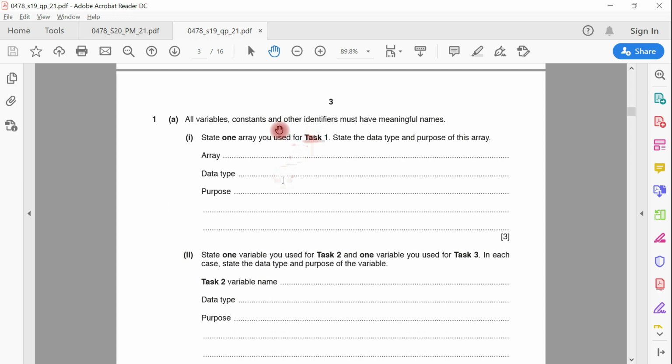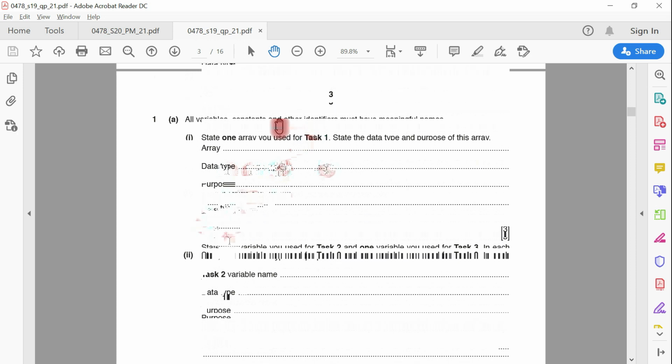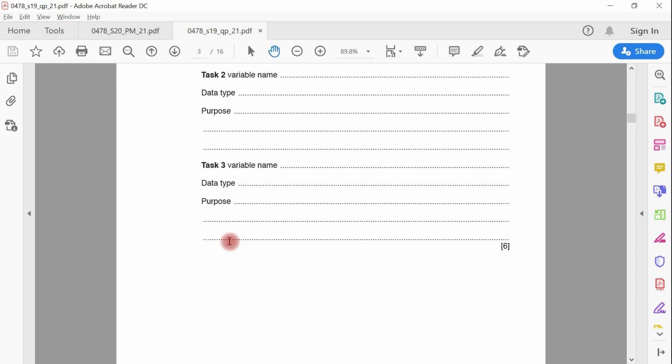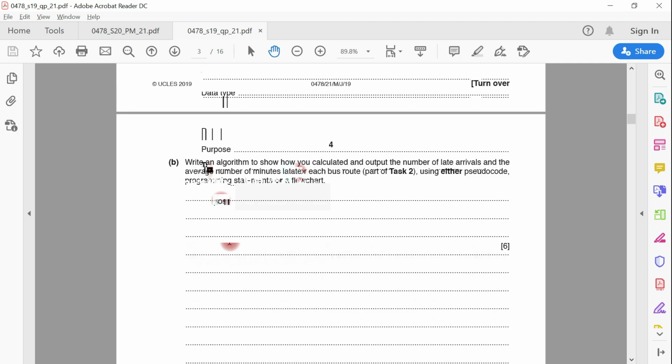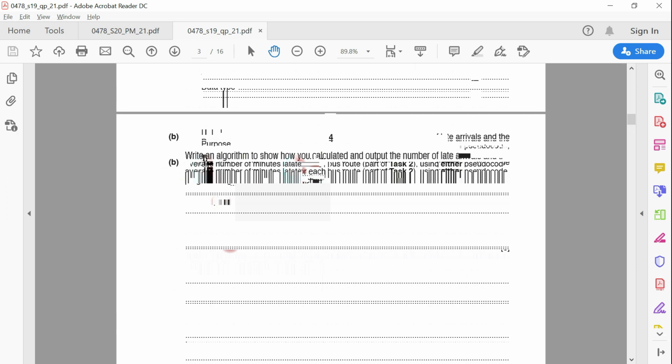And then another example here, state 1 variable you used in task 2. And then you start giving the variable name, data type, and the purpose of this variable. And also for another task, what are the variable names that you have used. Another type of question here will ask you to write an algorithm to show how you accomplish a specific task. Okay, and some questions about some structures that you have used.